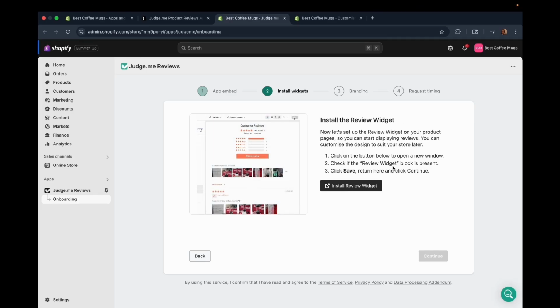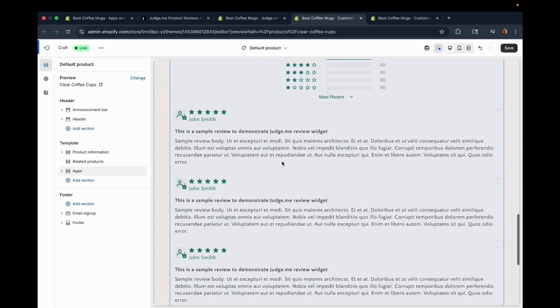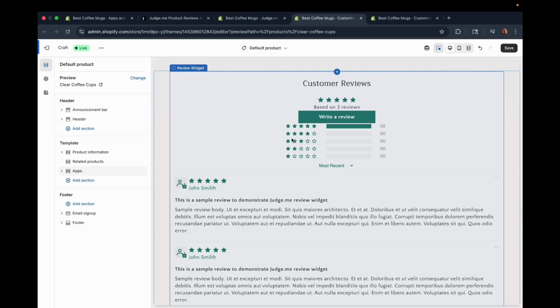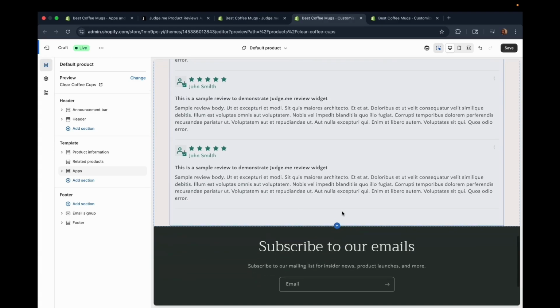So now here we are going to install a review widget on our product pages, so that way we can actually start displaying reviews. And then after that, we are going to start customizing the design to suit our store. So let's go ahead and install the review widget. So click on here. Now if we scroll down here, you can see we have added our review widget, and this is how you can see all your reviews.